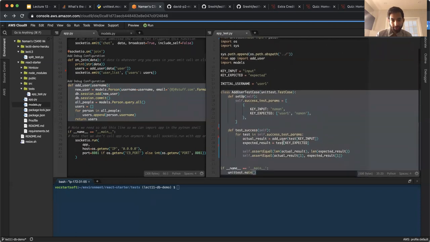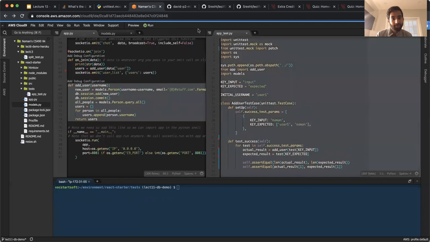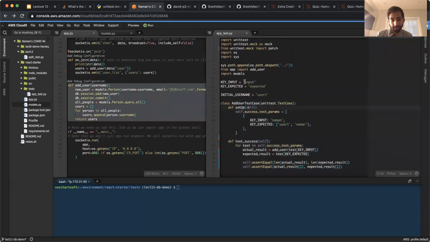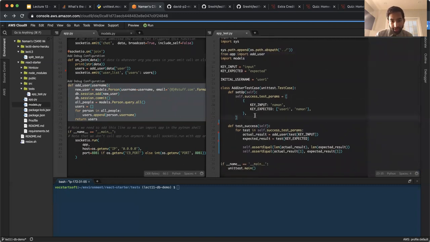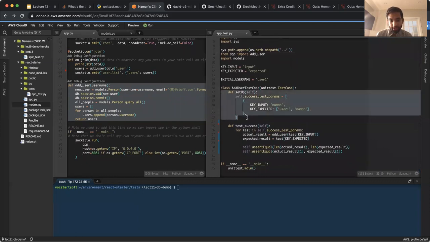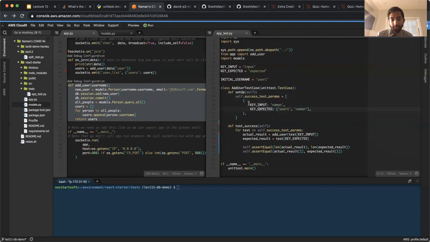A lot of the structure is the same as when we did our last string.split test. Some differences: I do need to add this here so that I can reference a file like my app.py file from a parent folder. And then I've set up my test params right here. In my setup method, which is going to be run every time you do the test, I'm thinking, what is my input that I want to test out, and then the expected output.